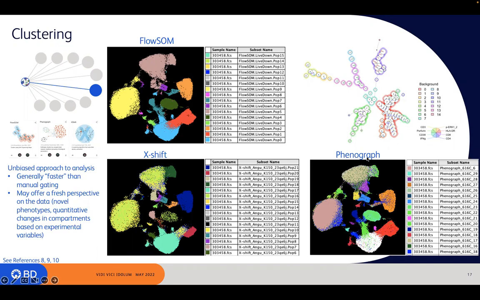Phenograph is probably my favorite algorithm because it has a higher fidelity, in my hands anyway, when I'm applying the algorithm and comparing it to manual gates, right? I have my manual gates that describe different populations of cells. I use Phenograph, and then I want to see, does Phenograph recapitulate what I find with my manual gates, yes or no? And I find that Phenograph does a really great job. X-shift is also a good algorithm. It's very fast, probably the fastest algorithm that we have, so it'll crunch the data very quickly.